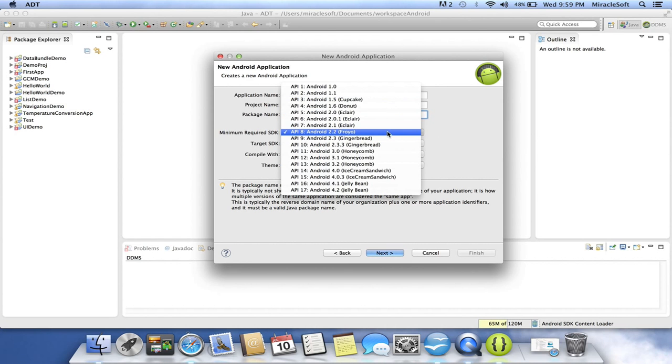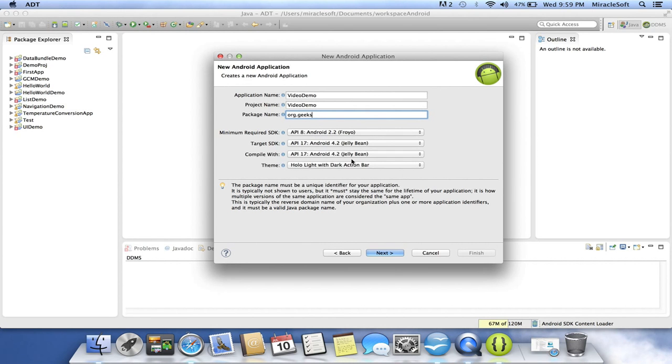You can change your Android version right over here. We will leave it at Android 2.2. And the compile with, basically, you always compile your application for whichever target SDK you're using. And since our target SDK is API 17, we will compile it for that as well. We can change that as well, but since our target SDK is API 17, we will leave it like that. And theme over here is where you can actually select your default theme. We're using Holo Light with Dark Action Bar as a default theme. When you drag and drop things, the theme is already applied by default onto your application's UI. So next step would be click Next.